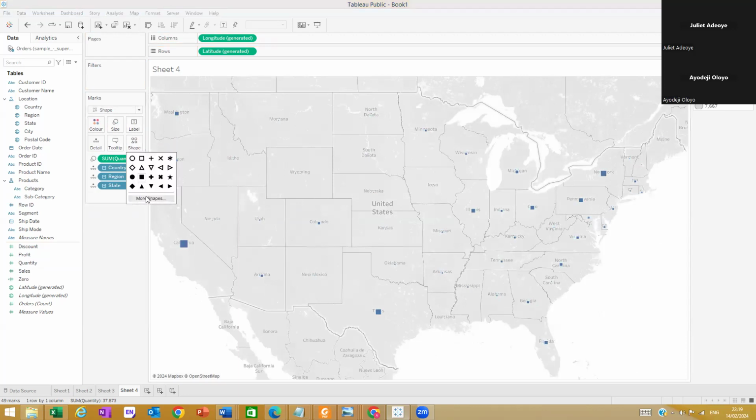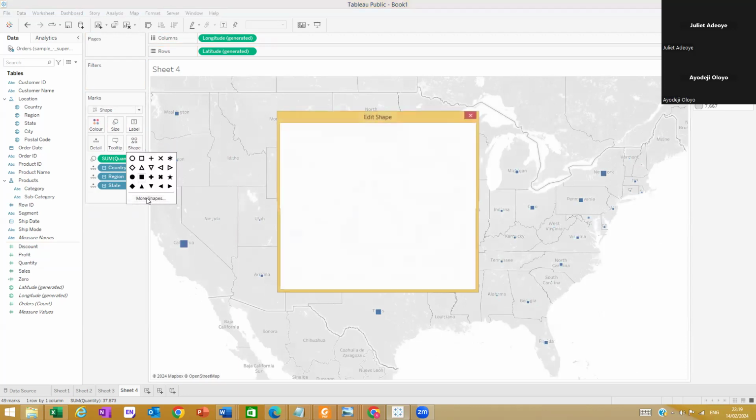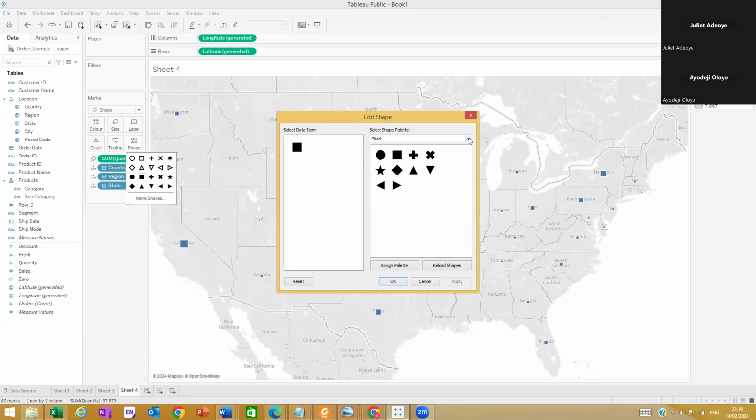You just click on shape here. So you can even get more shapes, right? If you want more shapes, you can get more shapes, and you can even bring in your own type of shapes too. You can load a shape into Tableau. I'll show you how to do that.